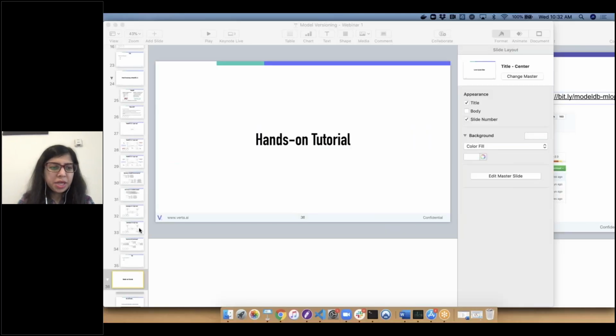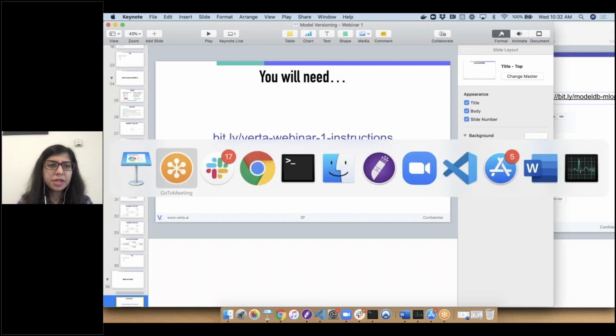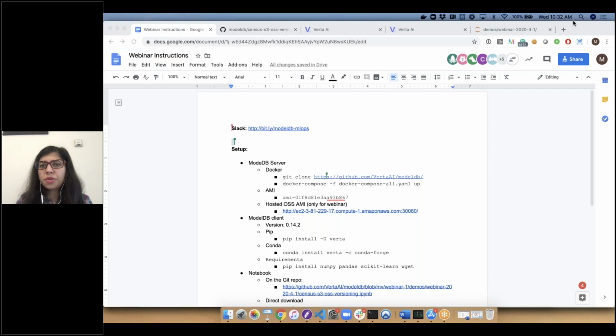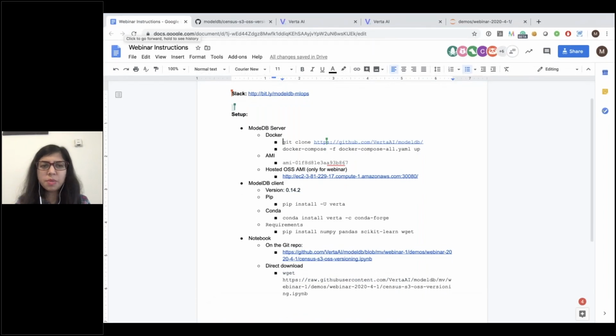So what I'll do is pull up these instructions that I had shared before, and I'll walk through them very quickly. That's the Slack channel link. To do the rest of the webinar, you'll need a couple of things. You need to use the ModelDB server. Here's how you set it up using Docker, so locally you can run this. We recommend this approach because even after the webinar, we want you to be able to use ModelDB.